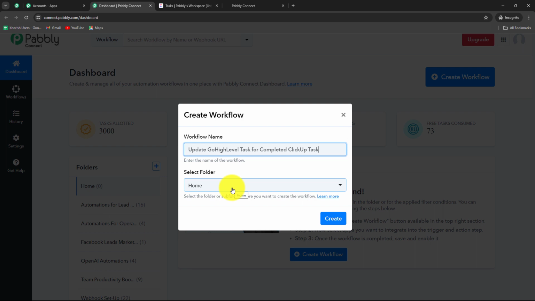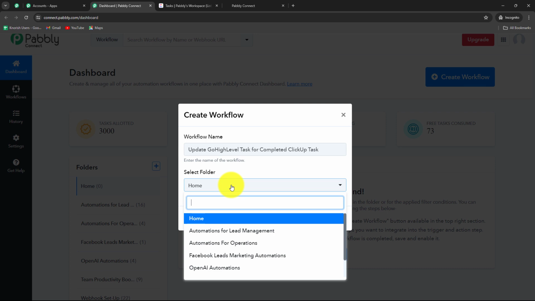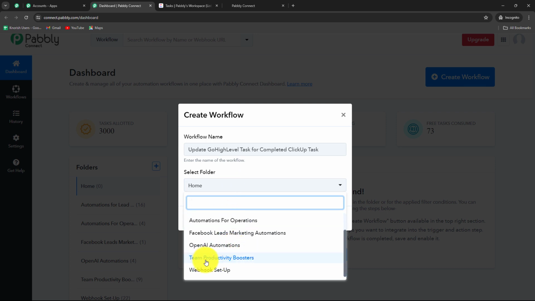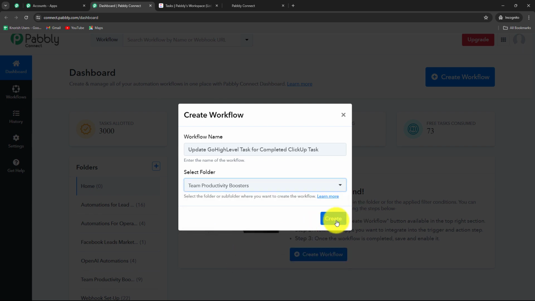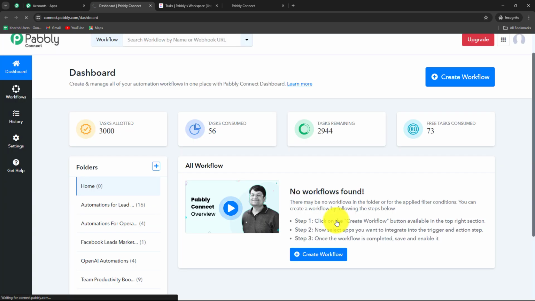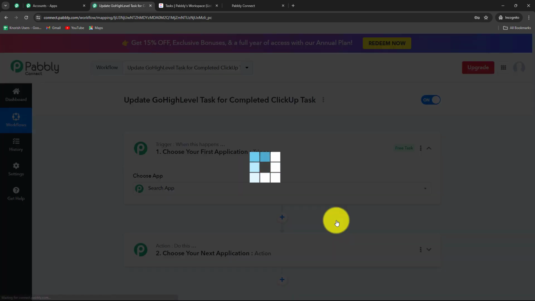Update GoHighLevel task for completed ClickUp task. Okay, so now after giving this name, here I'm going to select the folder in which I want to save my workflow. I have created a folder with the name Team Productivity Boosters, and because these automations are related to task management, I'm going to save this automation in this particular folder. I have selected that, and now let's click on create. In this way, by creating multiple folders, you can save your workflows separately.